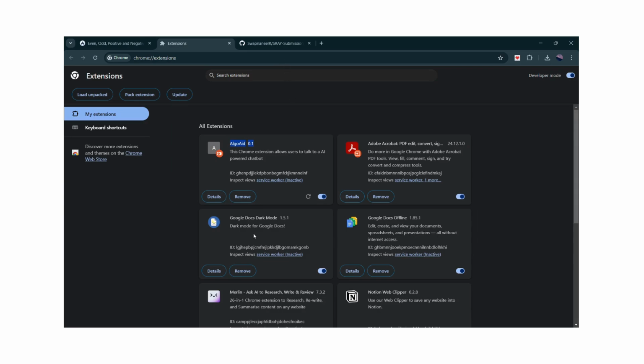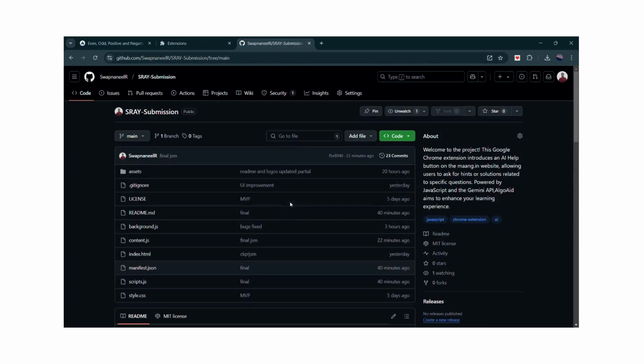Today I'm excited to show you something I built for the AZ Winter Hackathon 2024, which is Algoid. So Algoid is a powerful AI chatbot Chrome extension designed to make your problem solving experience at the mang.in website seamless and efficient. So let's dive right into the GitHub repository and check the code base.